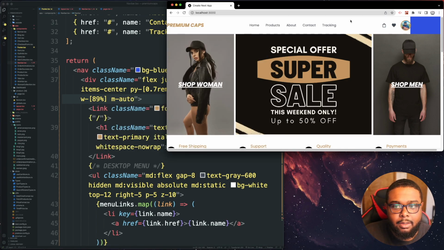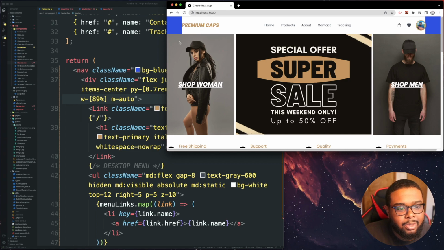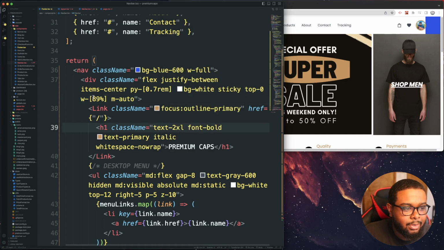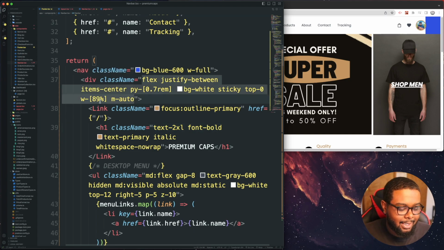All right. That should push it right to the middle. All right, so that looks good, but it's just a little bit too much margin. So let's do maybe like 92%.